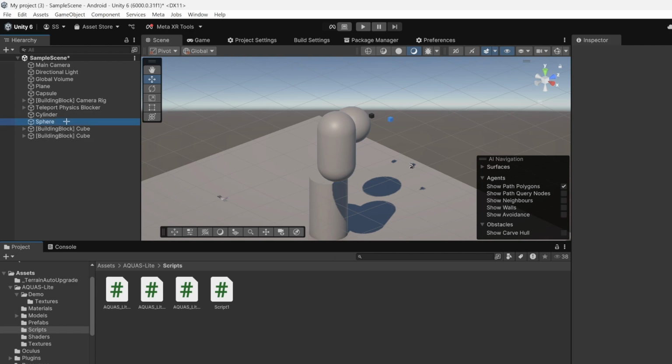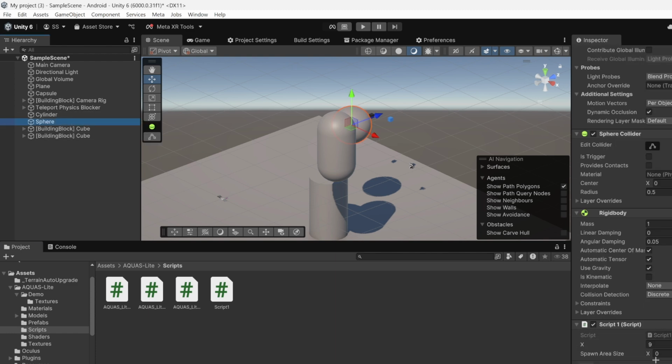We can see that if we go back to our sphere, we will have different types of variables that we can assign values to. In this case, we have an x, a y, and a z.